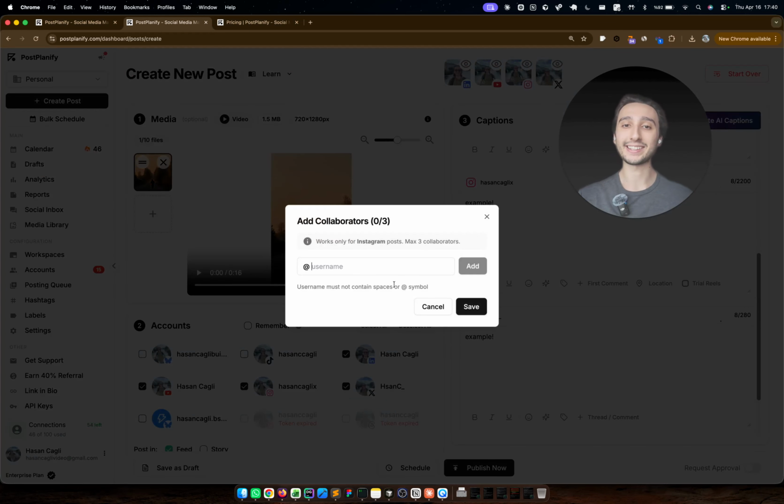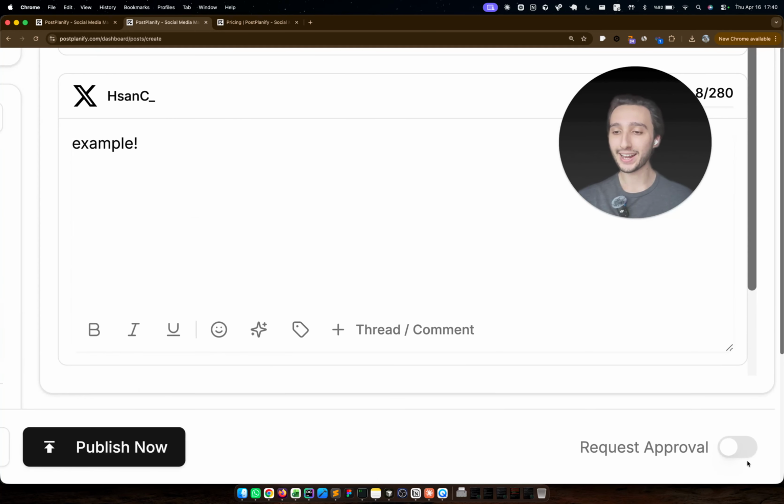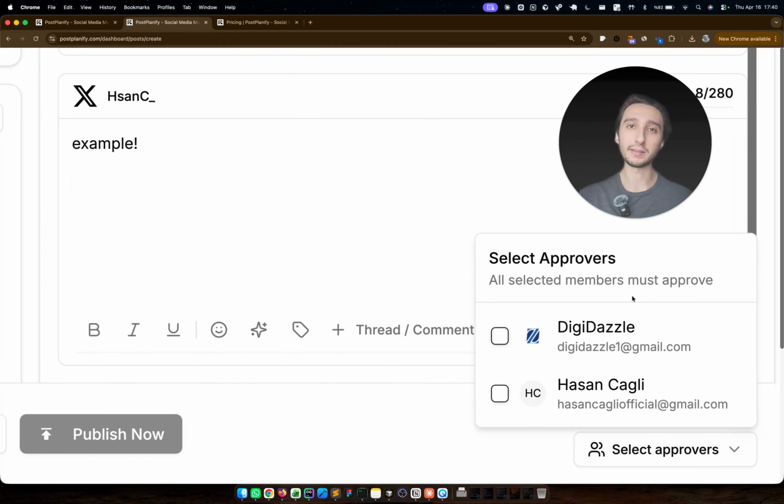I can also set some collaborators if I want to for Instagram posts. And I mean, you got the point, like you can select all these customizations. So then I can request approval from my teammates if I want to. You can also make this work for your clients as well. For example, you can send a post to your client for approval. So if it's not approved, it's not going to be published.